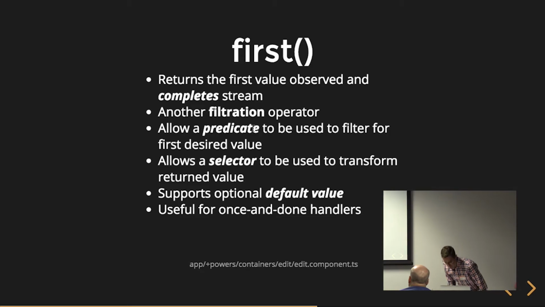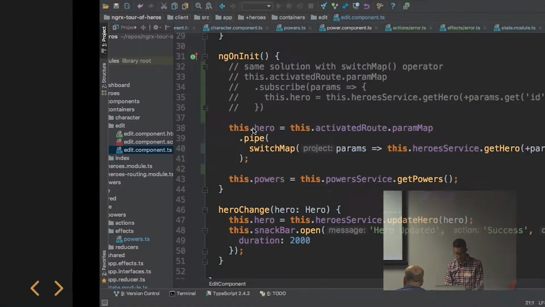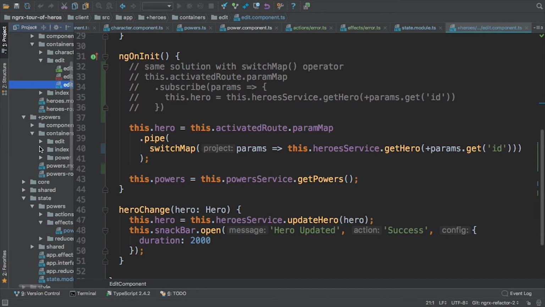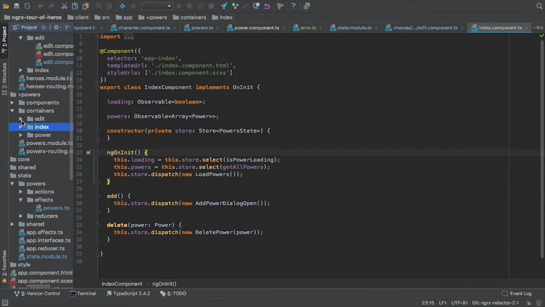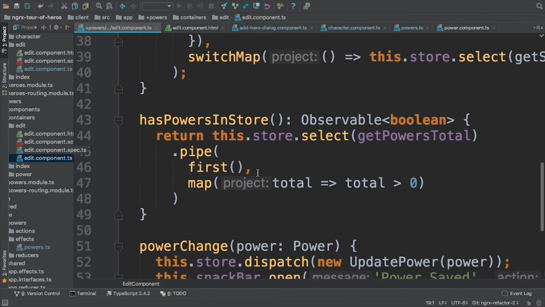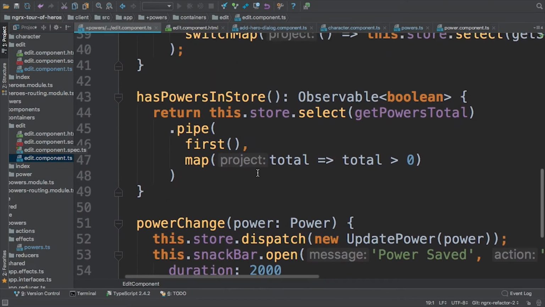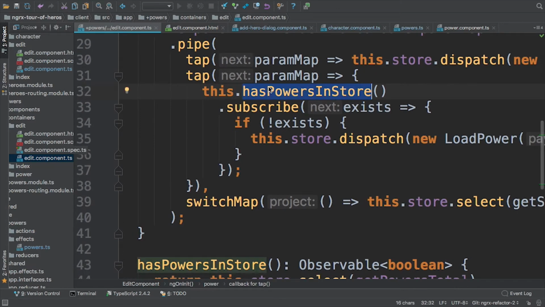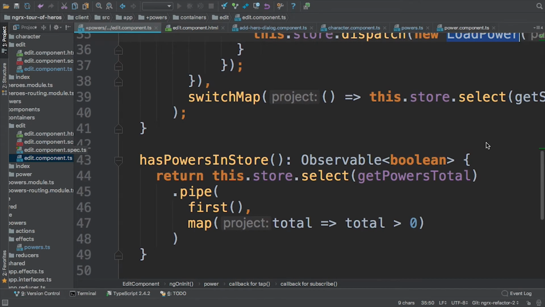So let's take a look at an example in our app. So we're gonna go to powers containers. In this example, we actually saw this being used up above where I was checking. I have, using NGRX, an array of these powers in my NGRX state in my store. But I only want to dispatch this load power action if I actually need to go out and load that power. So what I can do is I can say this is a selector function.